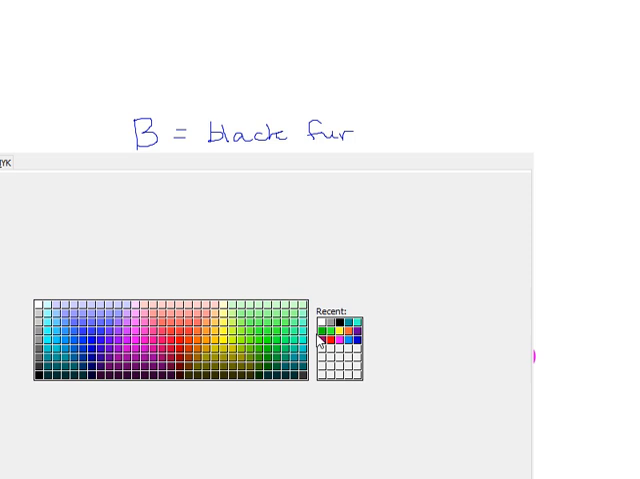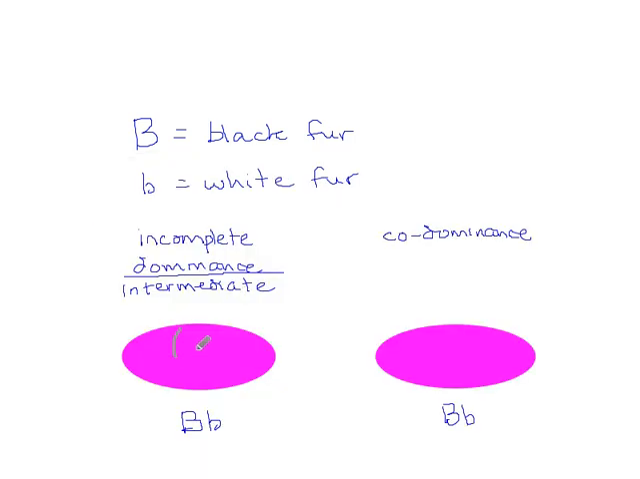Just changing colors here. If you have incomplete dominance, you get this. With incomplete dominance, white plus black equals gray. You get a brand new color that isn't black or white. You get something in between. So incomplete, maybe think incomplete means in between. If it's black and white, you're going to get gray. If it's red and white, you're going to get pink. If it's super tall and super short, you're going to get medium. Things like that. So you end up getting a new color that didn't exist before.